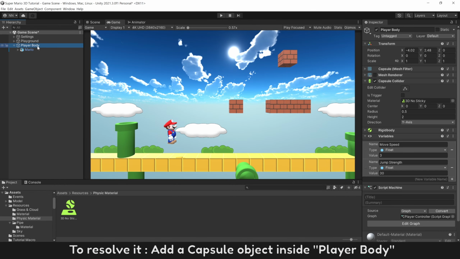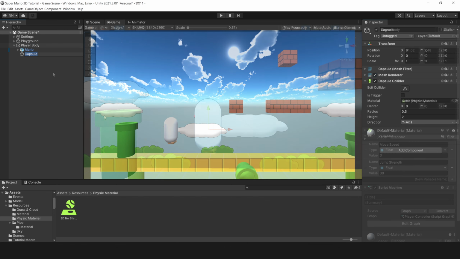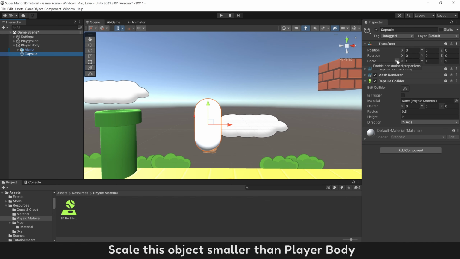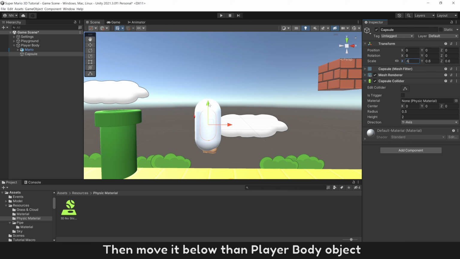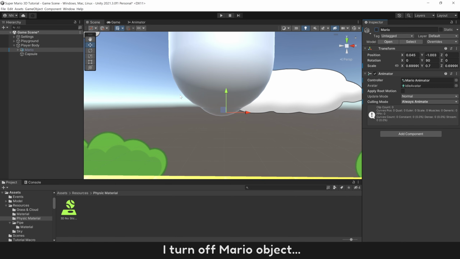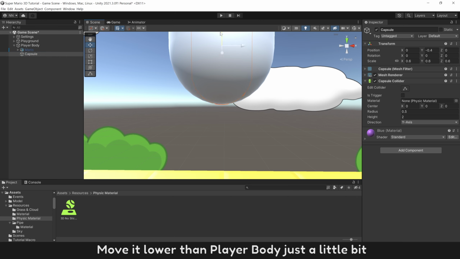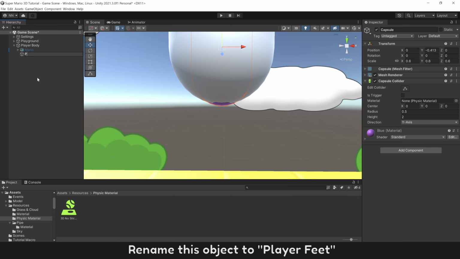To resolve it, add a capsule object inside player body. Scale this object smaller than player body. Then move it below the player body object. I turn off Mario object and added some color to it, for you easier to see it. Move it lower than player body just a little bit. Rename this object to player feet.